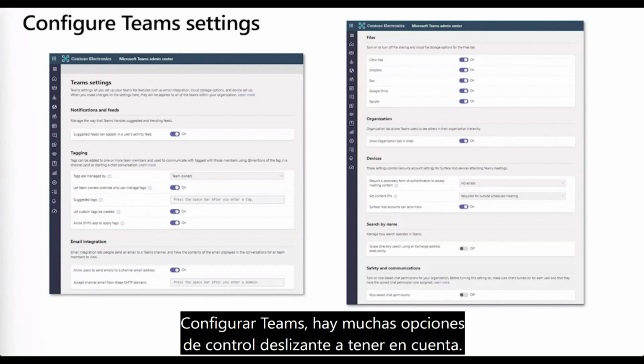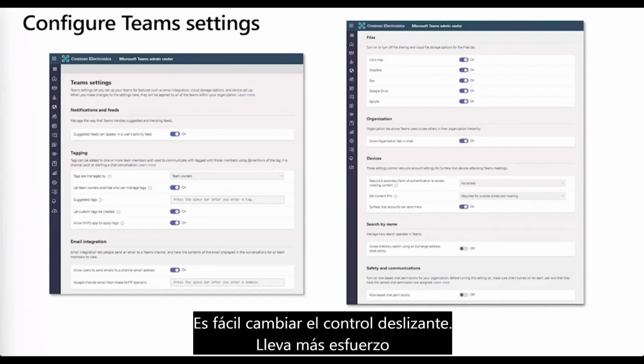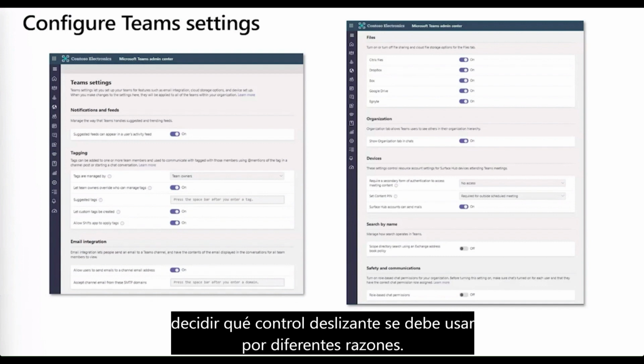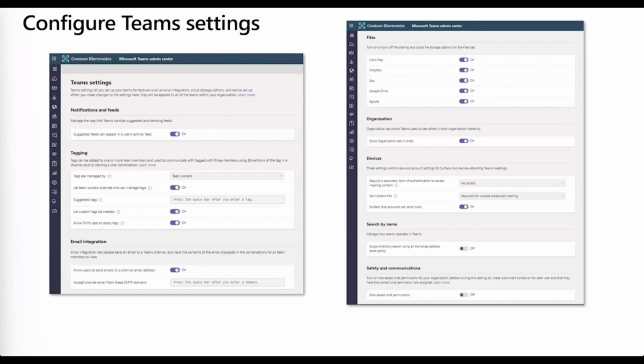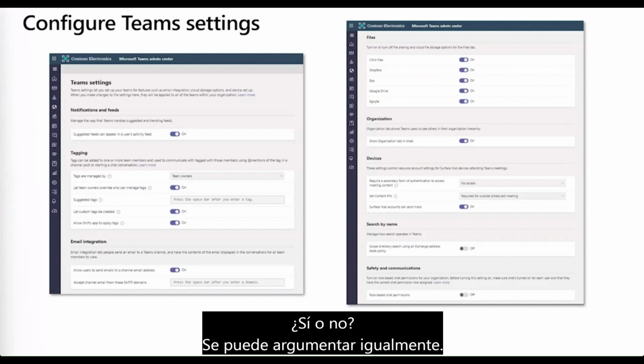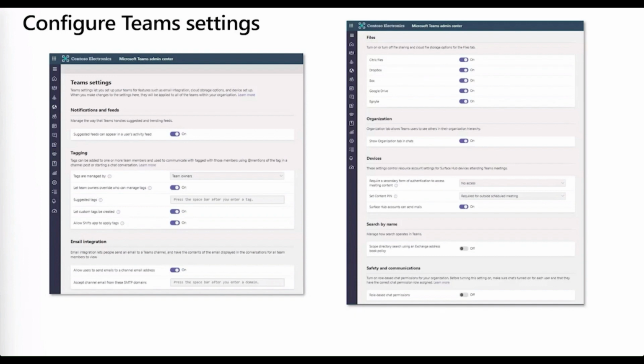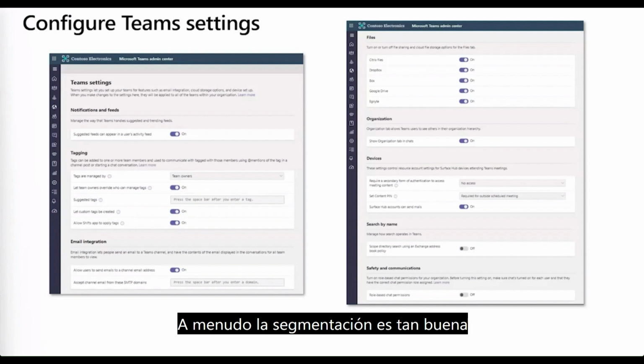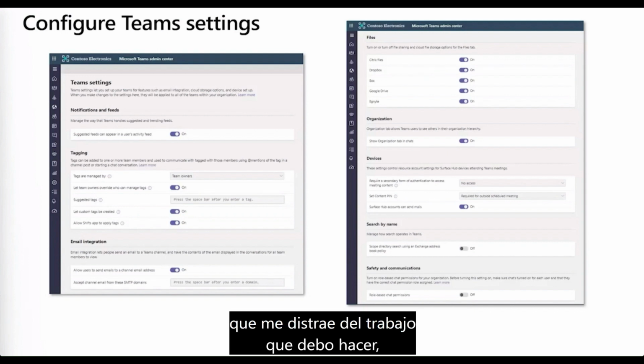Configuring team settings, lots of slider options to consider. It's easy to switch the slider, it takes more effort to decide which slider to use for different reasons. Let's discuss. The first one is suggested feeds can appear in a user's activity feed, yes or no? I can make an argument either way. Often the targeting is so good that it distracts me from the work I'm supposed to do. So on the one hand, I like what's being surfaced. On the other hand, it can be a distraction. You have to decide what's best for you.